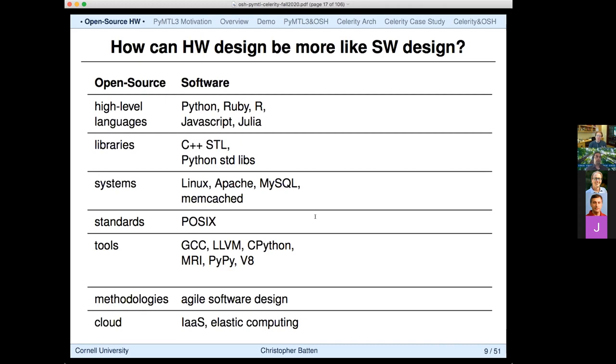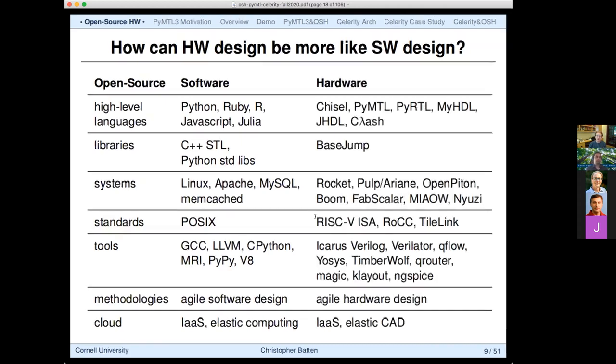What happens if we take a survey of what's going on on the open source hardware side? There's actually a lot of excitement on the hardware side as well. There's been a resurgence of cool new high-level languages. Some of you have been learning about some of these in Scott Beamer's class, right? Chisel is a great example. PyMTL I'm going to talk to you about today, but there are also other frameworks like PyRTL, which you might be familiar with, MyHDL. Basically you name it, and people are thinking about creative new ways to build high-level languages for open source hardware design.